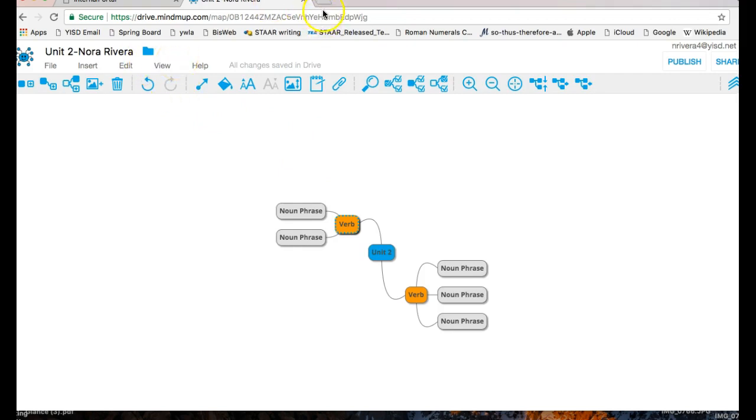And all you need to do is, of course, be in your classroom. And when you're adding it, you're looking for the file inside your Google Drive. You will find your file inside your Google Drive. The files from MindMup you can identify by this little icon right here.